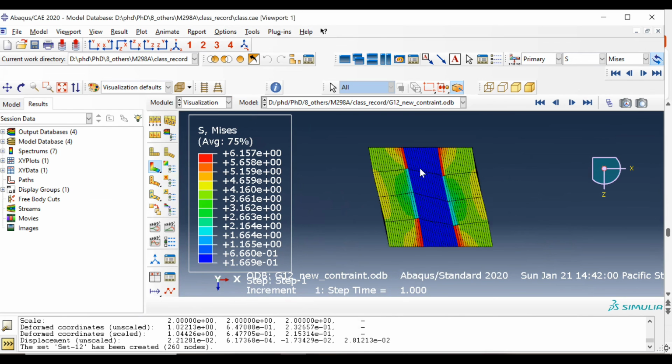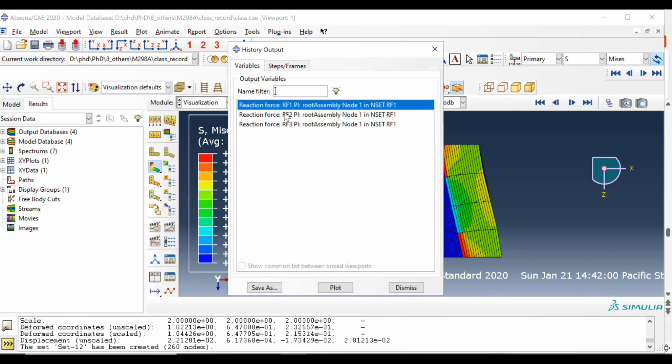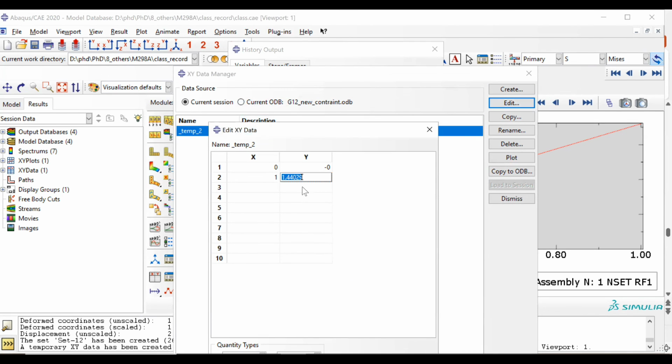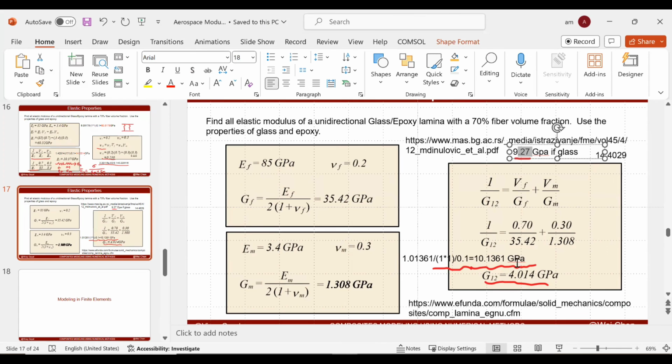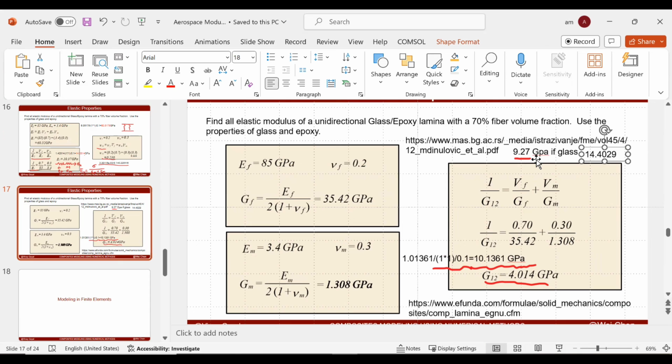This model represents composite material units. Then we check the reaction force. You can see the reaction force is 1.44. Then we calculate the modulus, which becomes 14.4, higher than the Hencky calculation, because we have more constraints, which make the model stiffer. So that is how we simulate the effective modulus for composite material.